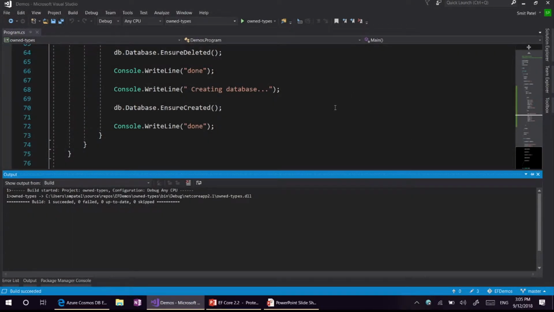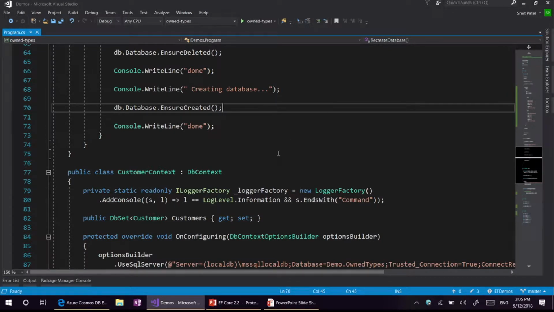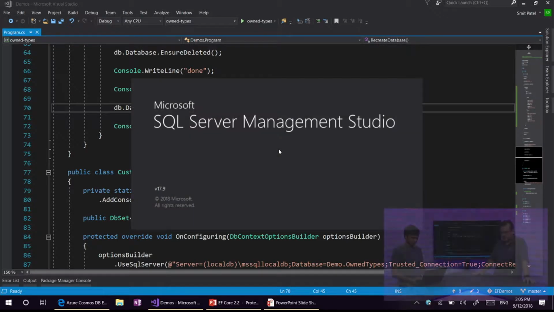From the perspective of a user of EF6, you can see now basically what EF Core does is equivalent to having collections of complex types, which is a feature that was requested for EF6, but we never supported.